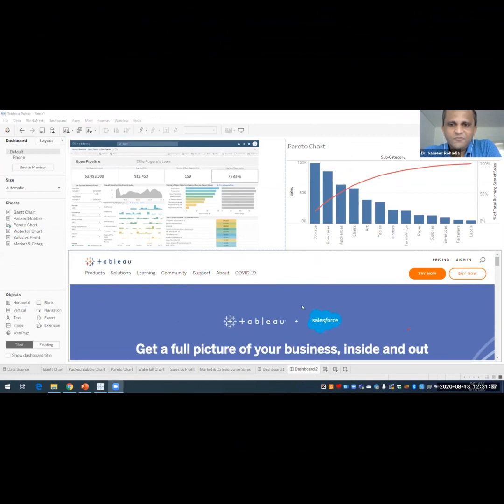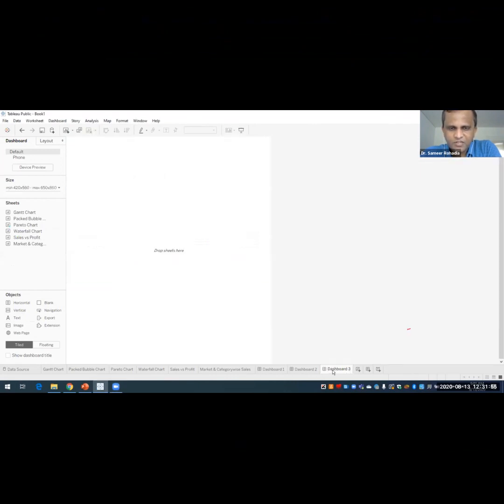Now let us continue. I would like to show you these two things, the objects. In this objects area, we have the horizontal and the vertical. What is this all about? We create another dashboard over here, that is the third dashboard, and in the size, again I select automatic. So I have a large area over here.